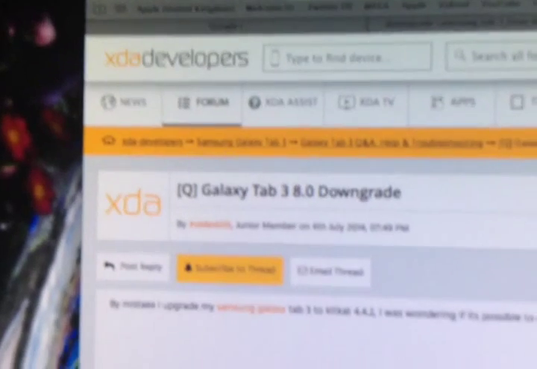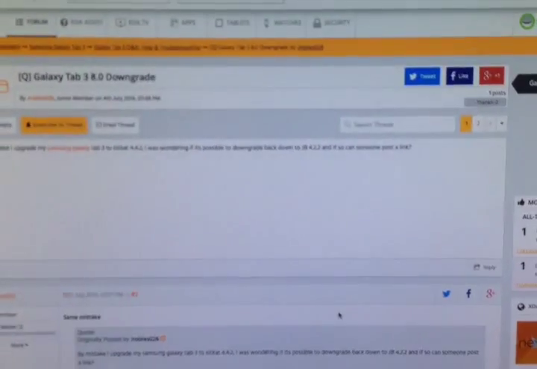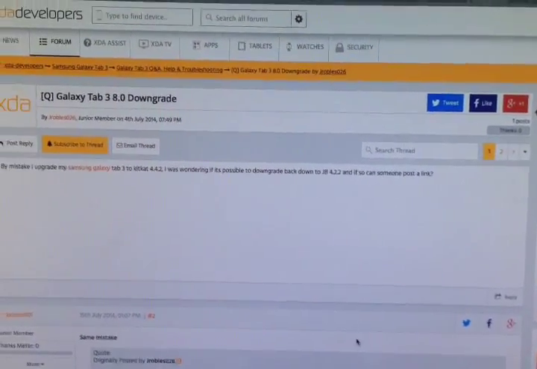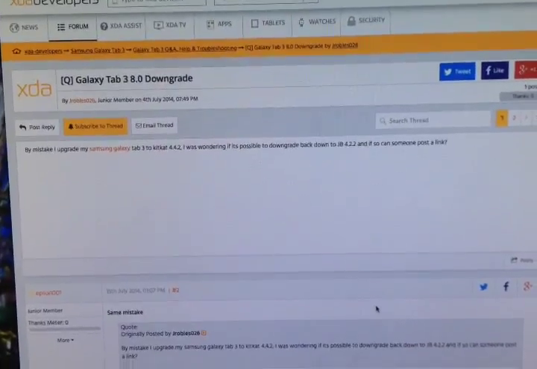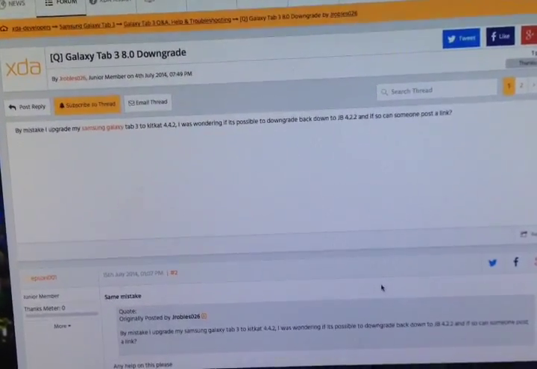Then I tried to go on the web to find solutions for downgrading the tablet. That's an 8-inch, and this is a 7-inch one. So it seems to be a problem with this specific device, because people are wanting to downgrade their devices because they didn't realize that KitKat would be a bit of a problem with it.